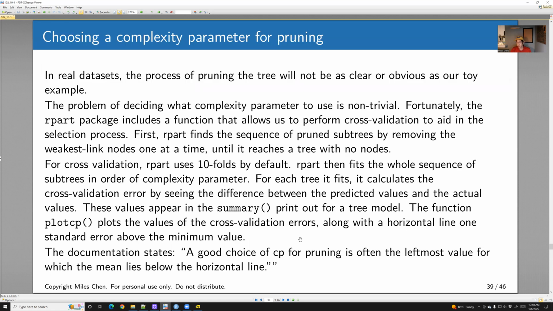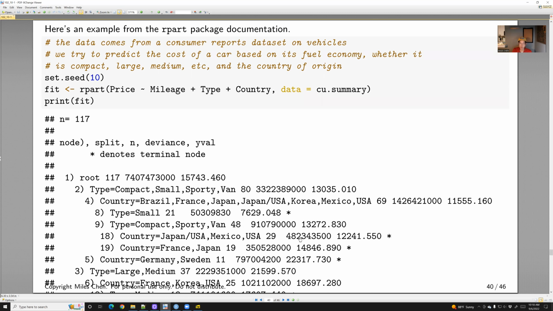All right, how do we choose the complexity parameter? You can do cross-validation, and rpart can do this. Here I have an example from a slightly more complicated data set. This is an old data set on cars, and we're trying to predict the price of the car, based on its gas mileage and what type of vehicle it is and what country of origin it's from.